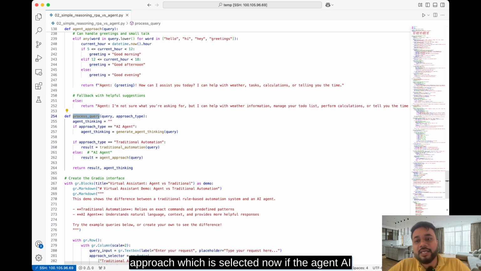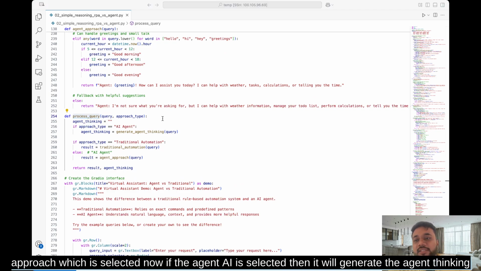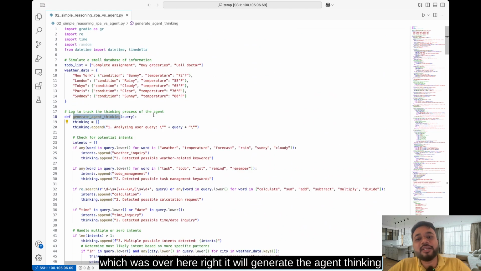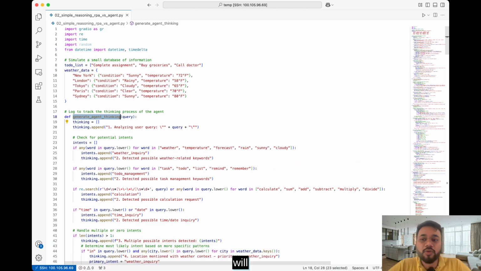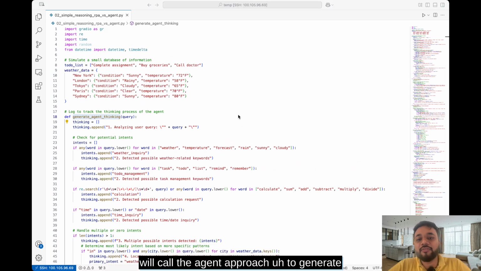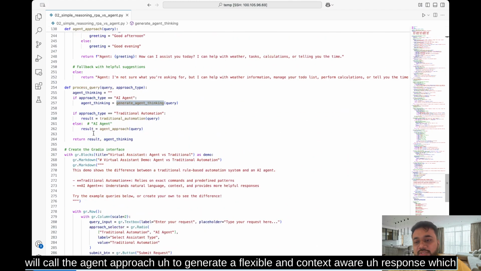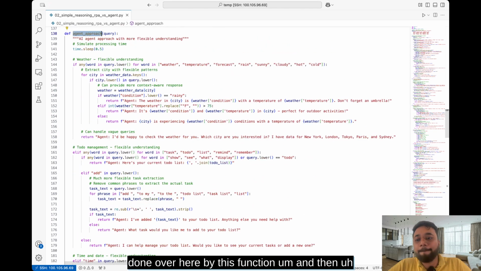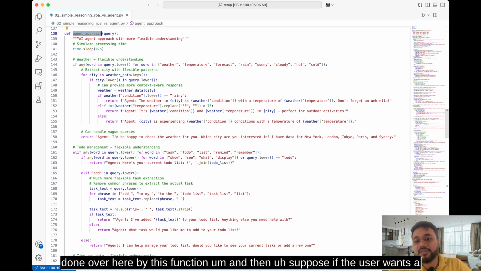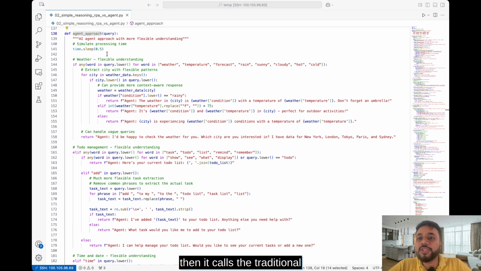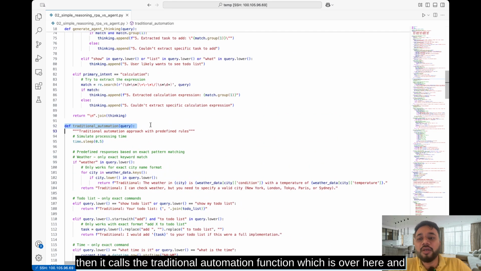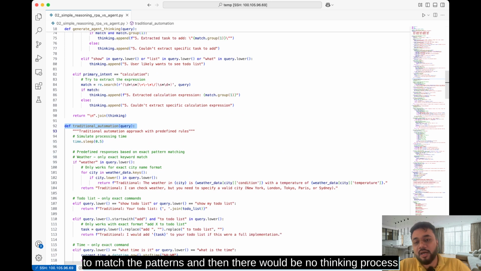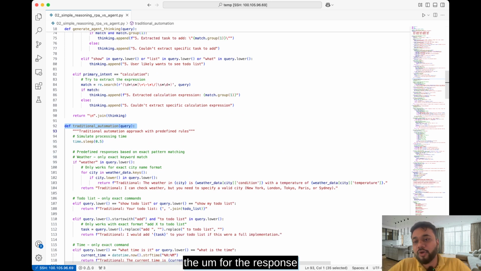Now, if the agentic AI is selected, then it will generate the agent thinking, which was over here. After generating the agent thinking step, it will call the agent approach to generate a flexible and context-aware response, which is done by this function. And suppose the user wants traditional automation, then it calls the traditional automation function, which is over here, and attempts to match patterns, and there would be no thinking process for the response generation.